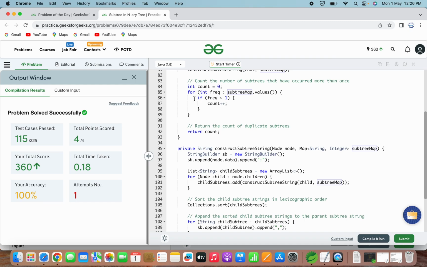Okay. If you talk about the space complexity, it is big O of n, as we are using a map to store the subtree strings and the frequency of their occurrences. So space complexity is big O of n. So this was the Java solution.